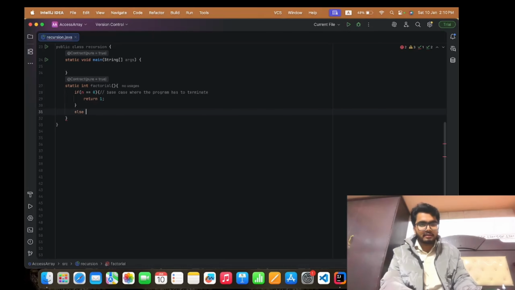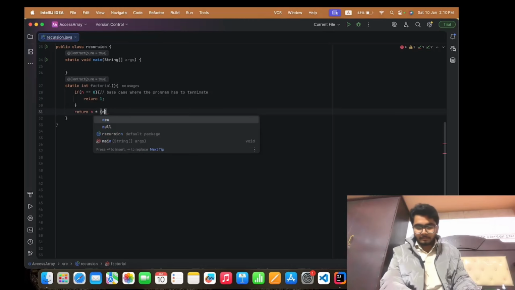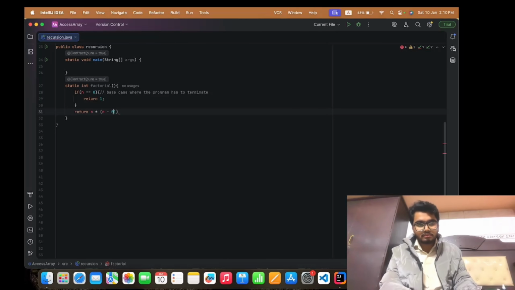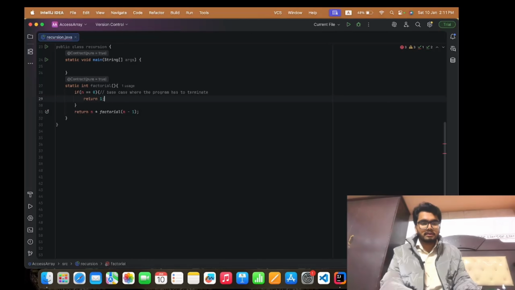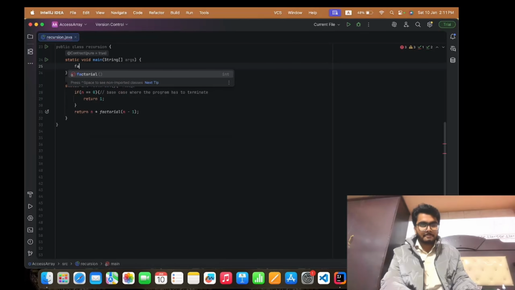After if, we can give else, or what if we don't write else, we can just simply write return n into factorial of n minus 1. Sorry, here we have to call factorial. Now in the main method we have to call this function of factorial.